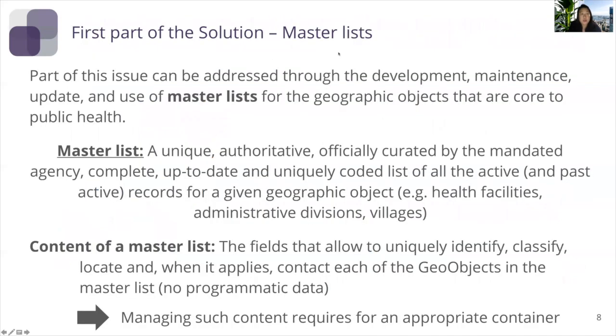This presentation presents a solution called a Common Geo-Registry. The first part of this solution is master lists. A master list is a unique, authoritative, officially curated by a mandated agency, complete, up-to-date, and uniquely coded list of all active and past active records for a given geographic object. A geographic object, for example, being a health facility, administrative division, or village, as we mentioned before.